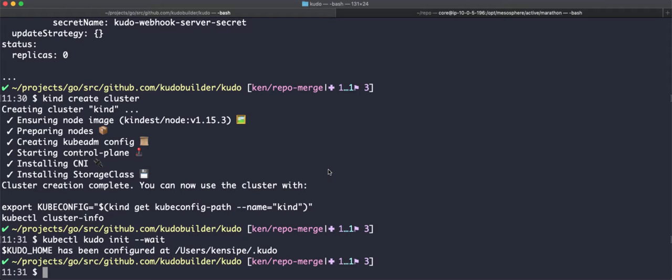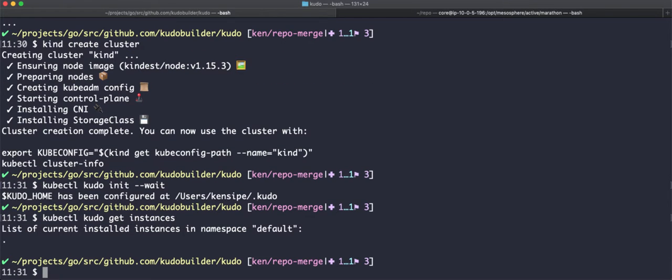Okay, so now that it's back, we should be able to get instances, where that would not have returned correctly before. Our server is up and ready.